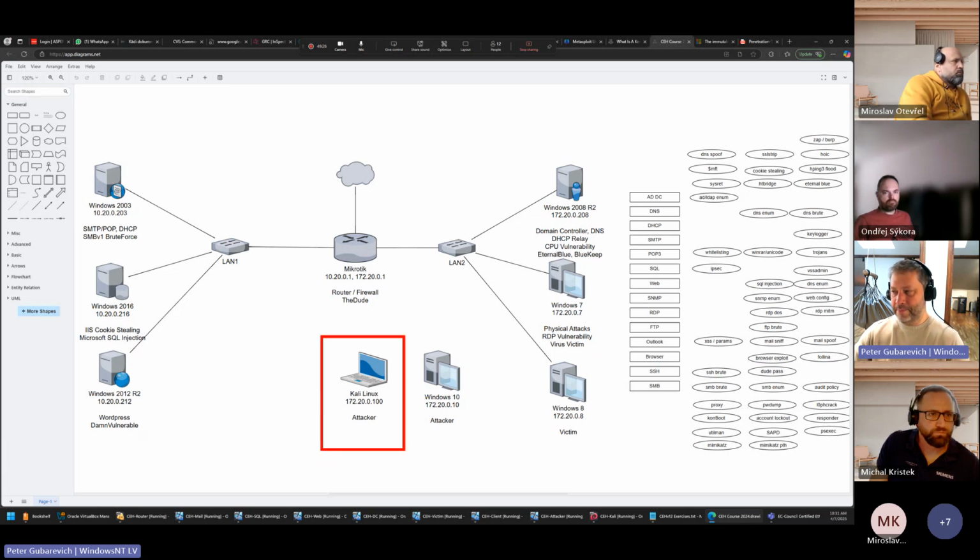And Kali, I have the 2023 version and would not like to update it, because every time you update Kali, something stops working. So that's why I stuck with one specific version at the moment, which works well for our course.